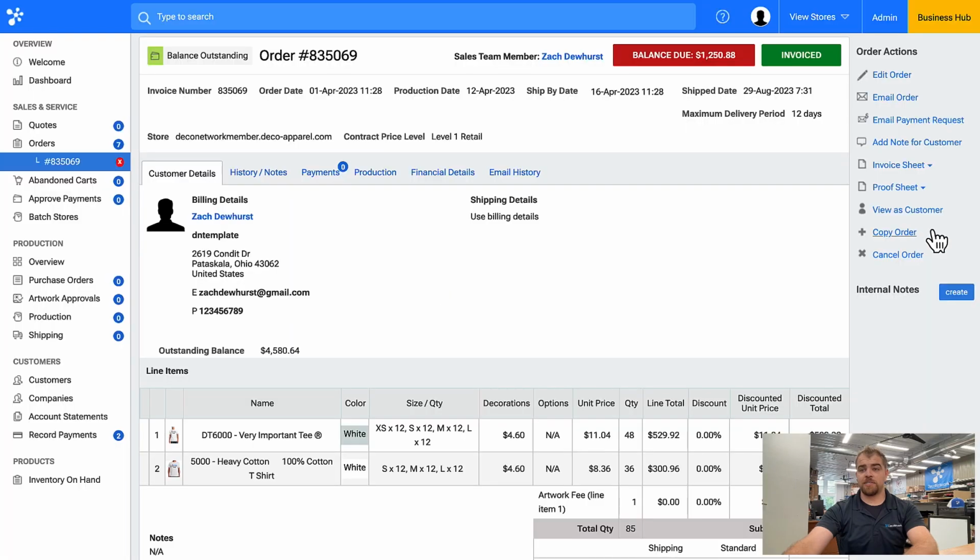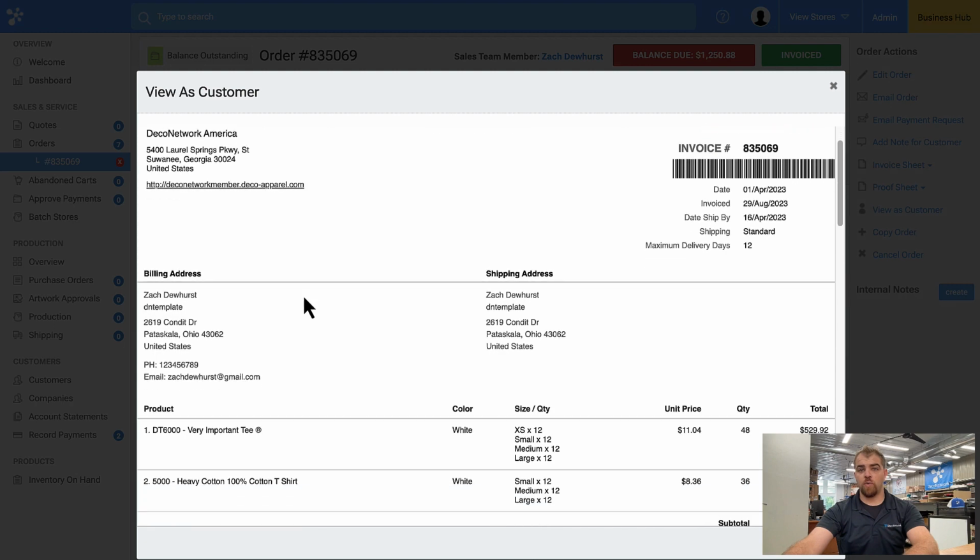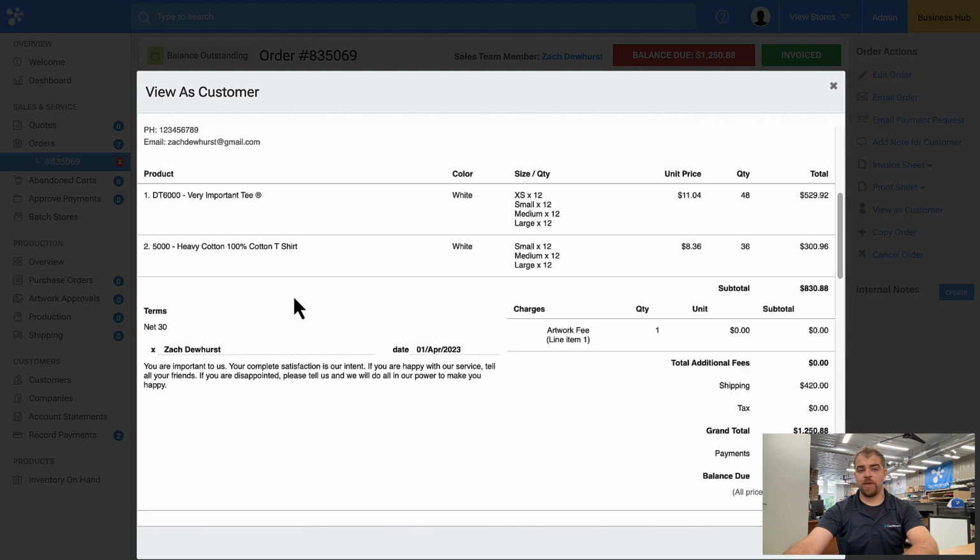view it as a customer, and what you'll see here is we have the fulfillment center or the store's contact details. But what we could be showing in addition is our logo in the very top left corner. On the quote, order, and invoice sheet, we also display what is referred to as the marketing message.